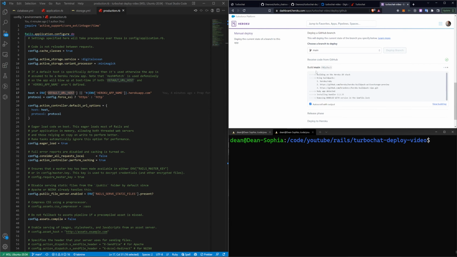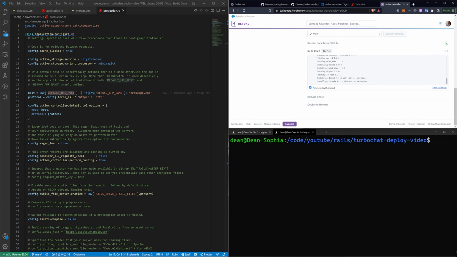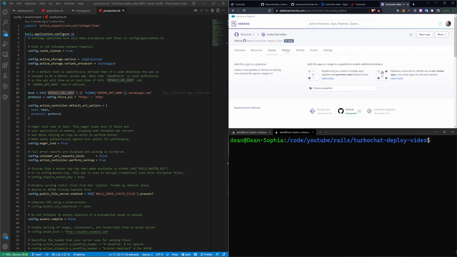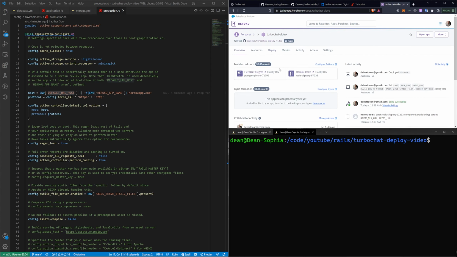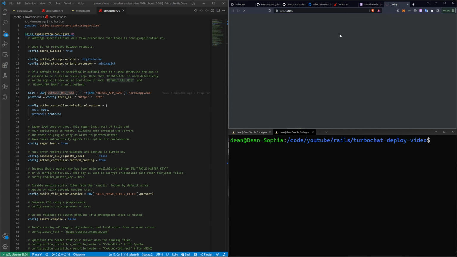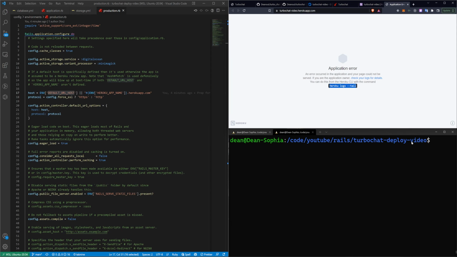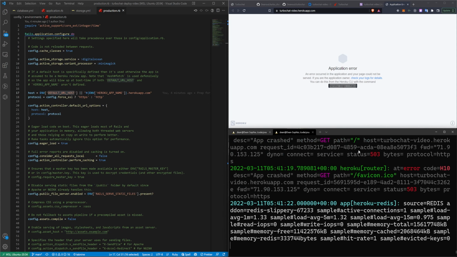So I click deploy, it's going to start running the deploy command, and then you can see down here how far you make it. Okay, so now it's telling us that it deployed to turbochat-video.herokuapp.com. So I'm going to open up a new tab, or I can just come up here to overview, and it should have a link to the app somewhere right here, this open app button. I'm going to click that. Okay, so here it's telling us that there is an error and it wants us to run heroku logs --tail.